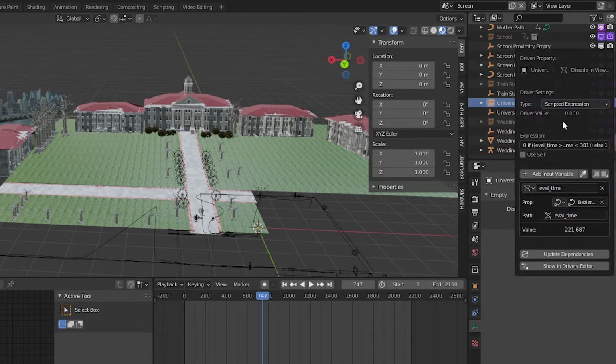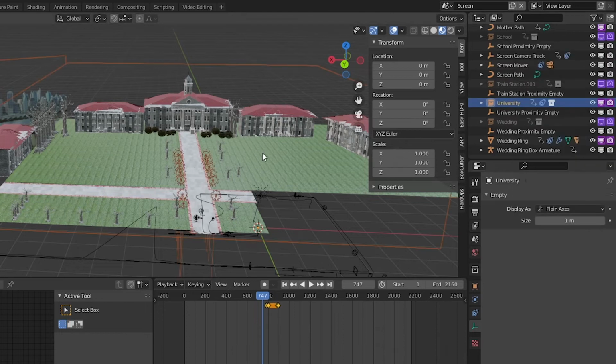But anyway, then the other part of the expression is else 1. So if eval time is not in between 54 and 381, it will return a 1, which will hide this instance. Okay?